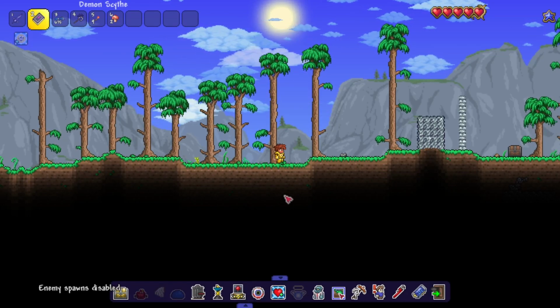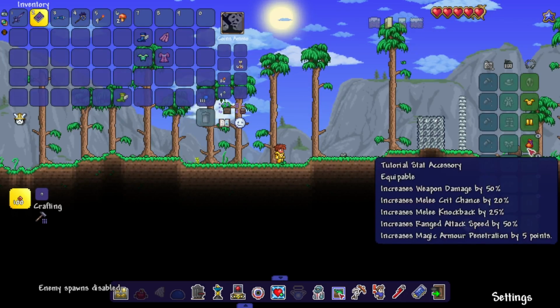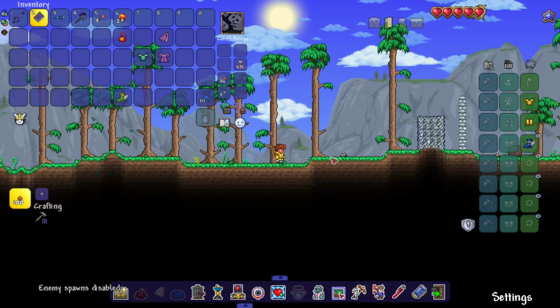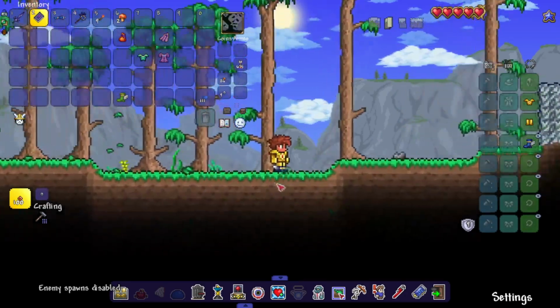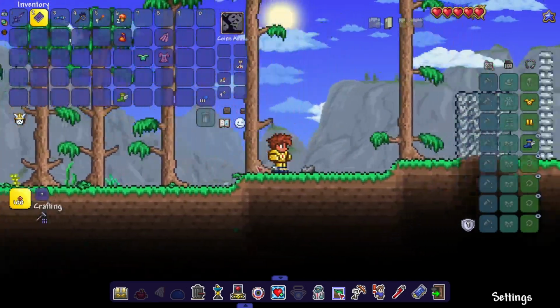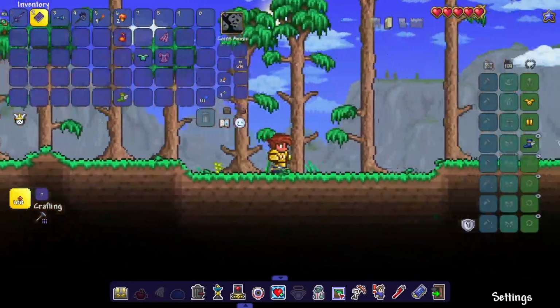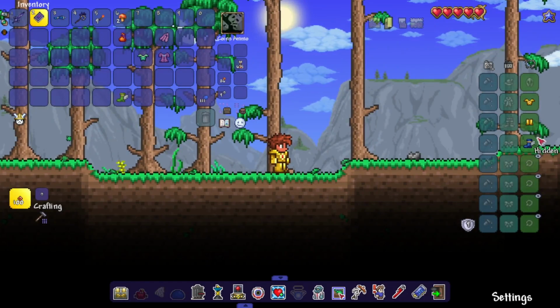So now let's take a look at the shoe accessory. Just disable spawns. Let's remove that. And now if you put the shoe accessory on, you'll see that it is on our feet and we are moving much faster. And of course you can hide the visibility of it.